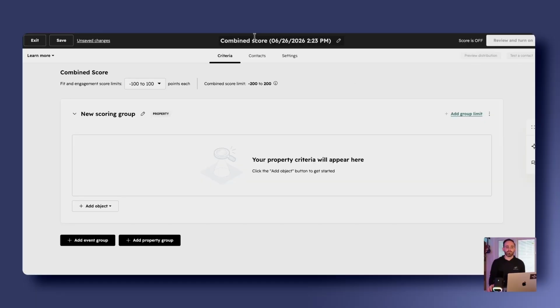Now let's cover some of the basics right off the bat. Here you'll see the combined score limits that we want to set for this lead scoring. Because this is a combined score, it's asking me the limits for each one individually, the property groups and the event groups. Right now they're set to -100, because we can have negative scoring, or 100 points each, which means my combined score limit is -200 or 200 here. So I can change this and I can go all the way up to 10,000 if I want to.